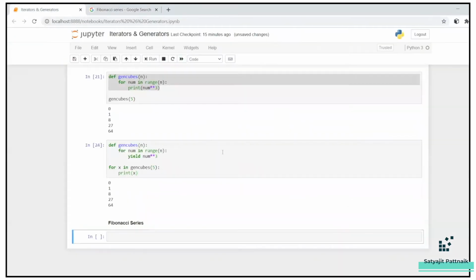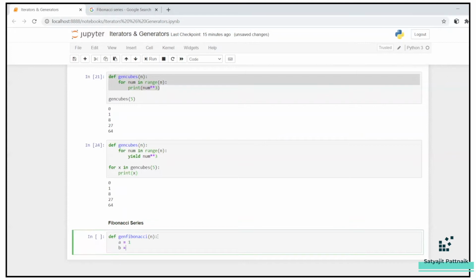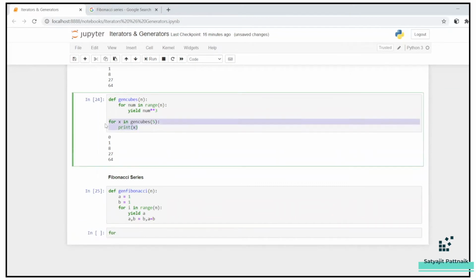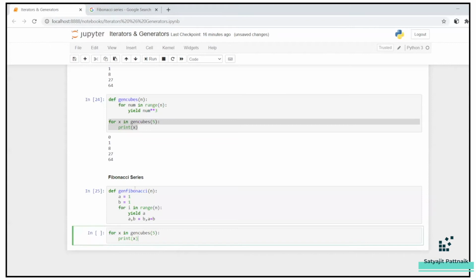So let's create a generator function for the Fibonacci series. gen Fibonacci n: a equals 1, b equals 1, for i in range of n, yield a, then a, b equals b, a plus b. I've created my function, and then similarly I will call my generator function. Instead of gen cubes, I'll call gen Fibonacci and print it out.